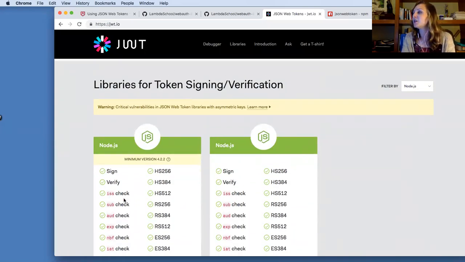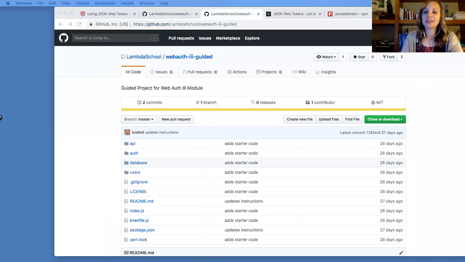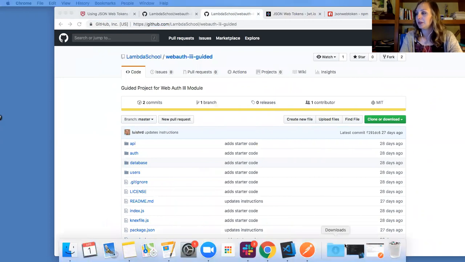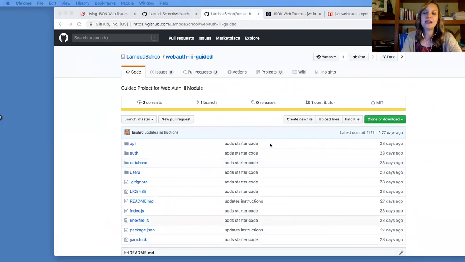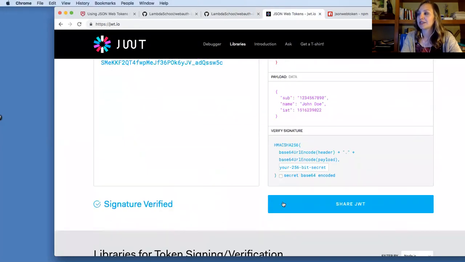All right. So let's go ahead and jump on into the guided project. I already have that pulled down on my computer, but hopefully you guys do too. I will post that in Slack for anyone who has not. So there is our guided project. And before we dive into that, any final questions on this web token stuff, now that we've seen a little bit more of a tangible representation of it?